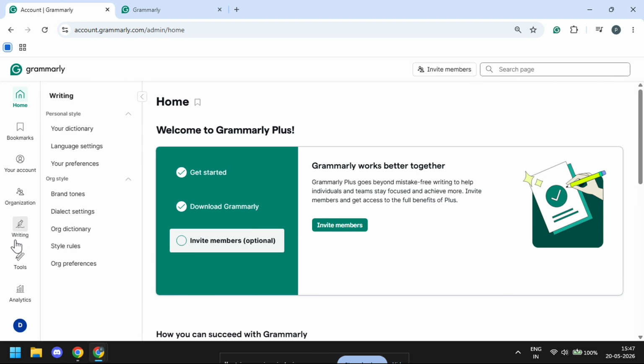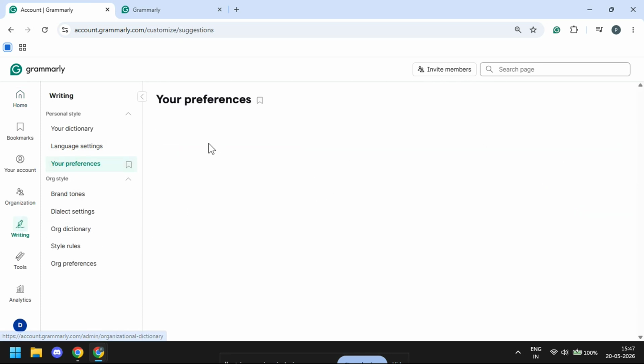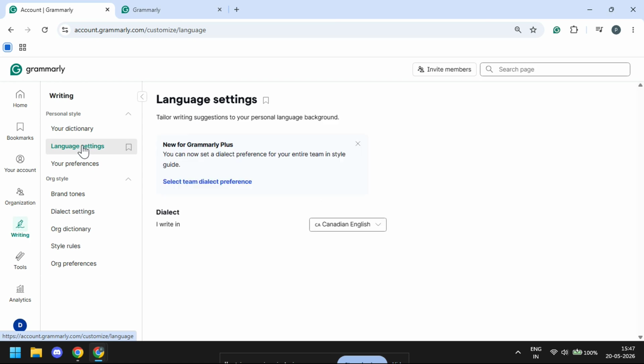Now look for language preference. This is the key option you need to change because it tells Grammarly which English variant to use when checking your writing. Click on the language preference menu and then choose the English option that matches your style of writing. For example, if you want Grammarly to use American spelling and punctuation, select American English. If you prefer words like color and organize, choose British English. You can also pick Indian English, Canadian English, or Australian English depending on what you need.